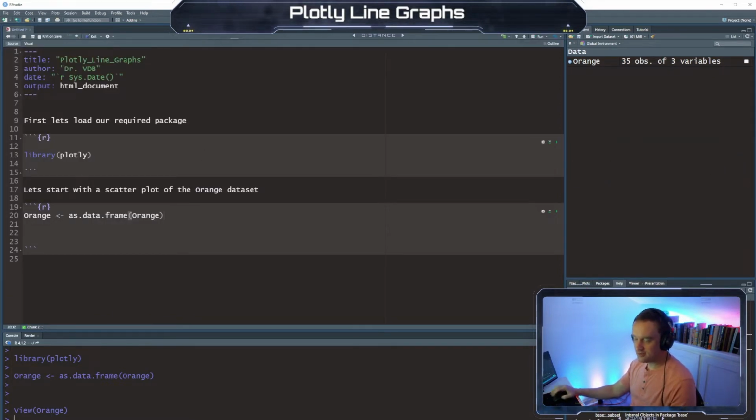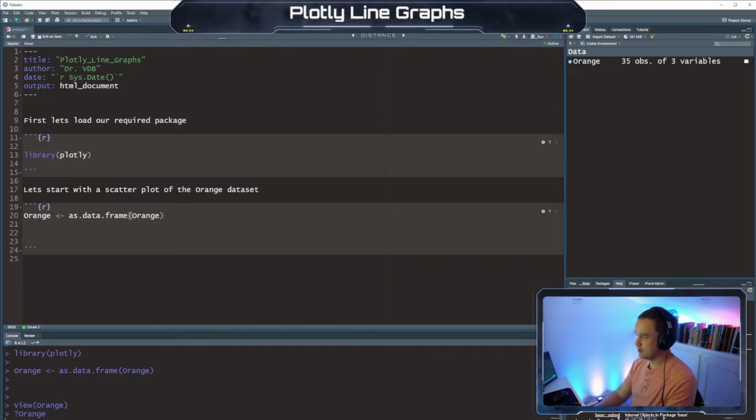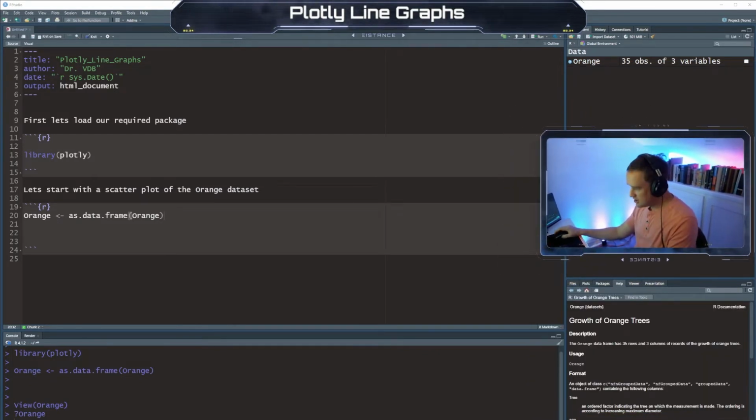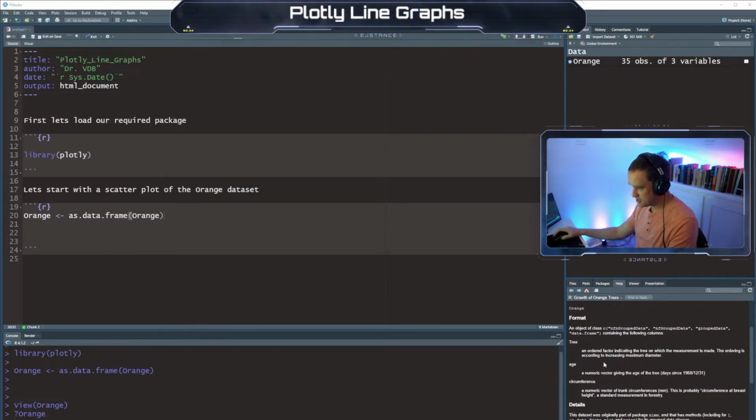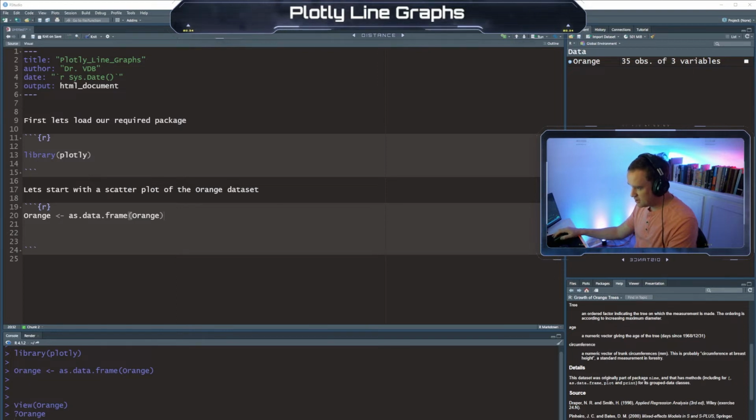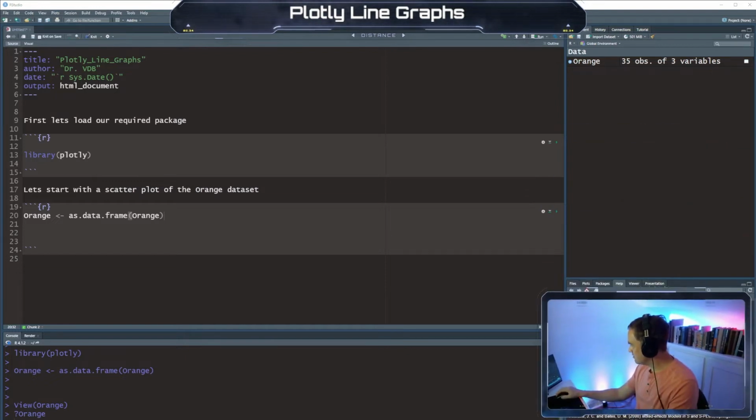If we type question mark Orange, my picture's in the way, let me move up a second here. It has 35 rows and 3 columns, and records the growth of orange trees. Age is in days, that's why I said days. Circumference is in millimeters. So you get an idea of what is going on with that. Okay, let's get back to coding.